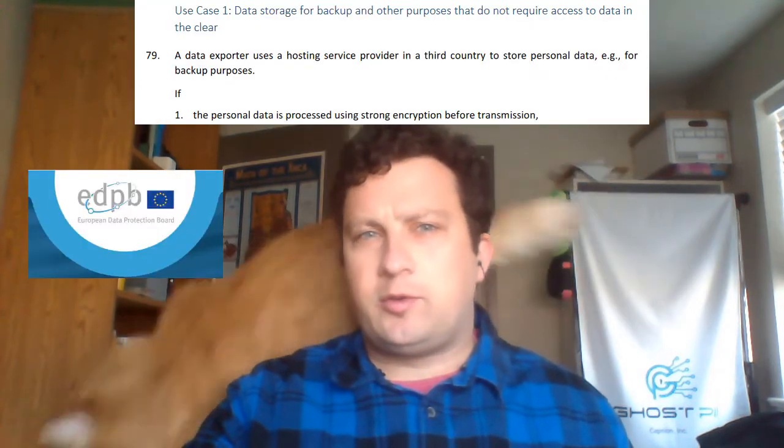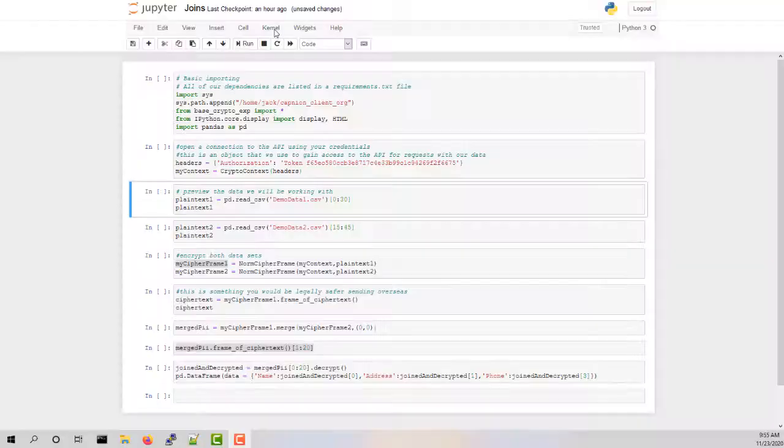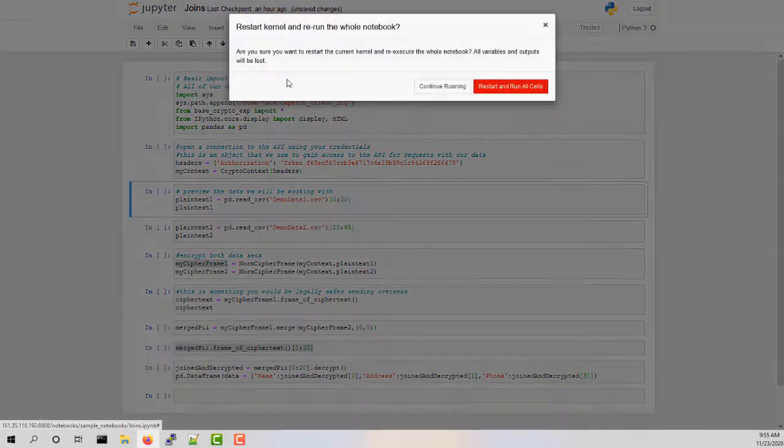Just a couple weeks ago, the European Data Protection Board released new guidance, and it's got some interesting language in it about use cases around moving data that require data to be in the clear, which means not encrypted or anonymized, versus those that are not. And the interesting thing I think not a lot of people know is that you can do a lot more with data that's encrypted, data that's not in the clear, than you might realize. So let me show you some tricks.